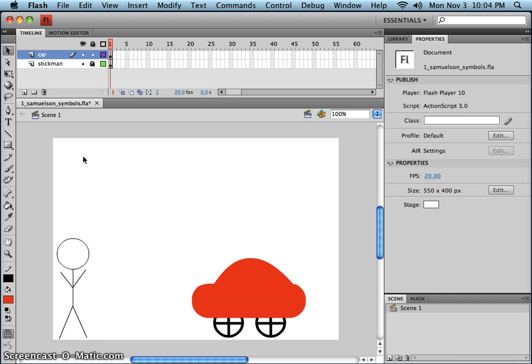And if we want to make this car drive across the screen, you know that we have to use a motion tween. And in order to do a motion tween, we also have to make this a symbol first. Now, we could make it a graphic symbol, or we could make it a movie clip symbol. And by making it a movie clip symbol, we can actually nest another motion tween inside of it.